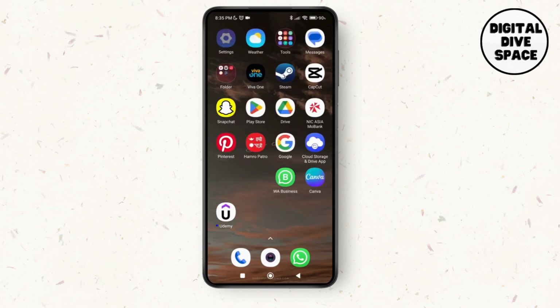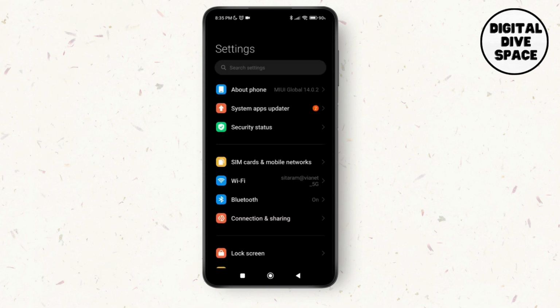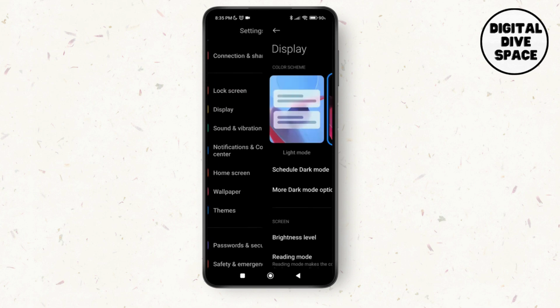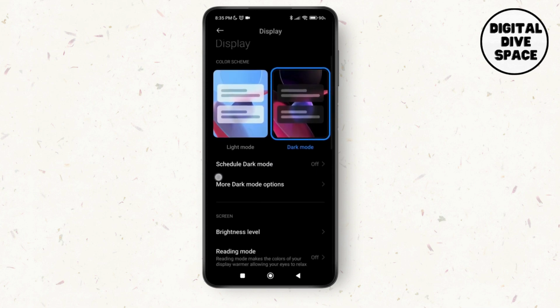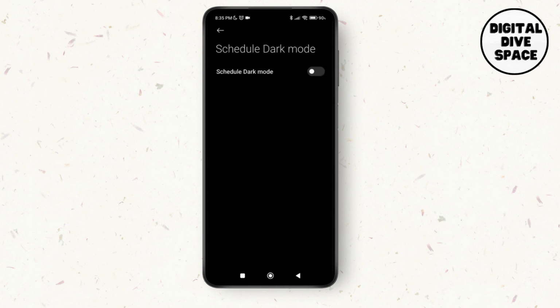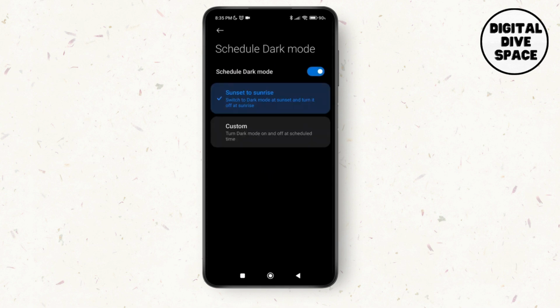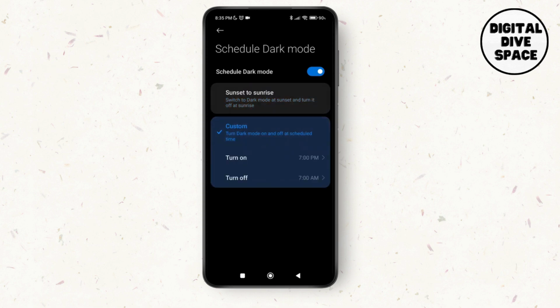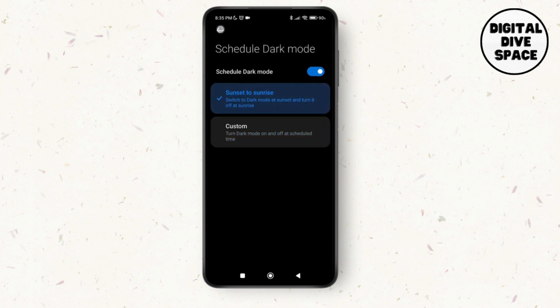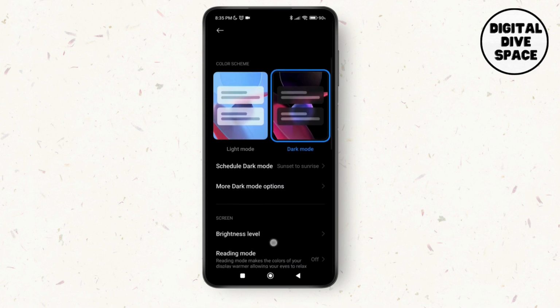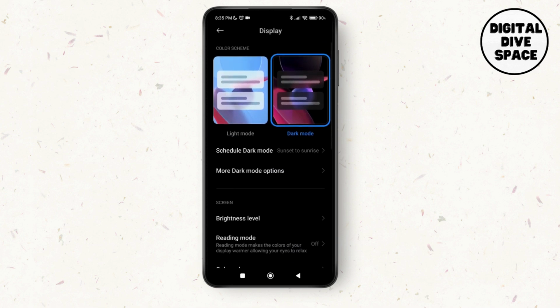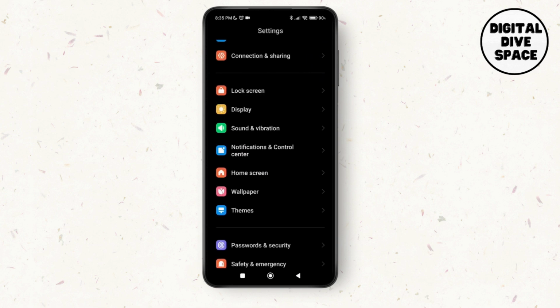Next, what you can do is go to the settings of your device and then scroll down and tap on display, and here you can see the option of schedule dark mode. So tap on it and you can just toggle on the schedule dark mode. You can tap on custom where you can schedule the time of dark mode according to your time, or you can also tap on sunset to sunrise and go back. You can select the dark mode option over here easily as well and then go back and you'll be done.